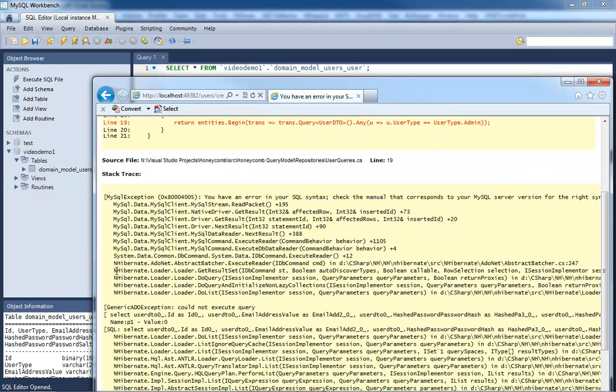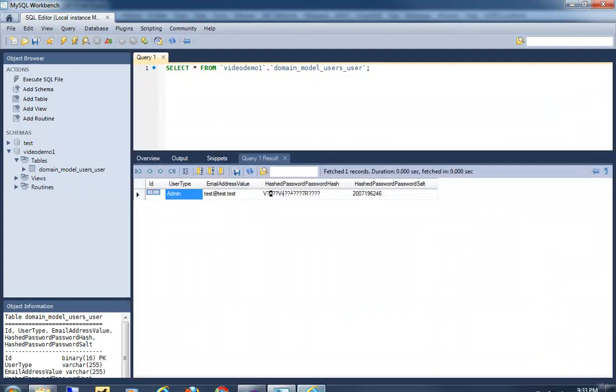Really wish that I could see the SQL that was being generated. So let's go ahead and bring up our profiler. Is that on your desktop? Hang on one second, actually.